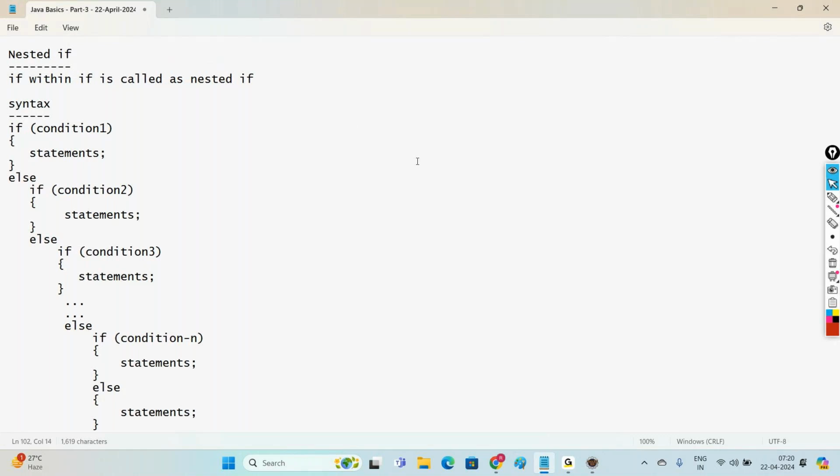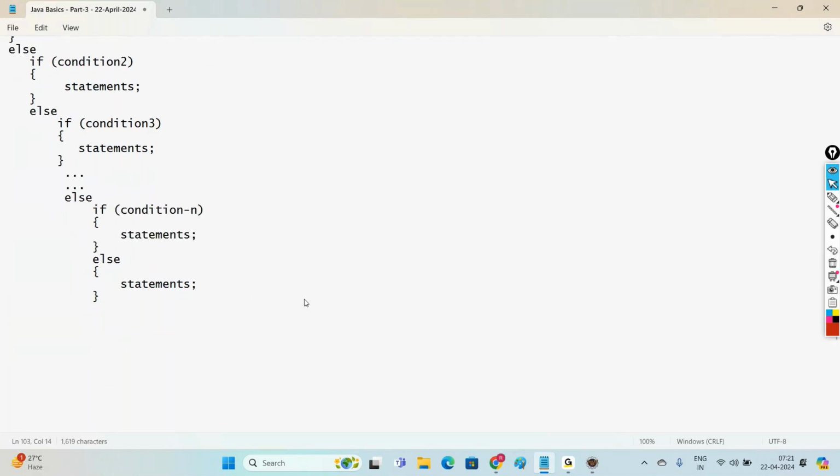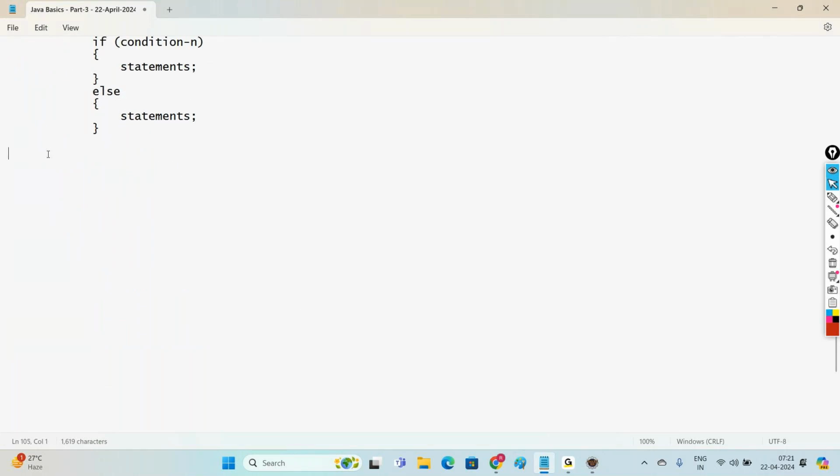Let me elaborate again. So here, if condition 1 is true, this set of statements will get executed. If condition 1 is false, it comes to else part and checks one more condition, condition 2. If condition 2 is true, these statements will get executed. Like that, it's going to check the conditions. When all conditions are false, it will come to the last else and execute the statements of the last else. Now, let me elaborate this with example code.